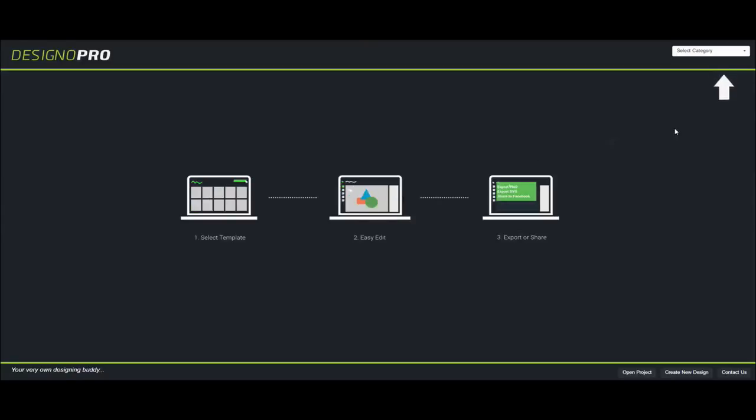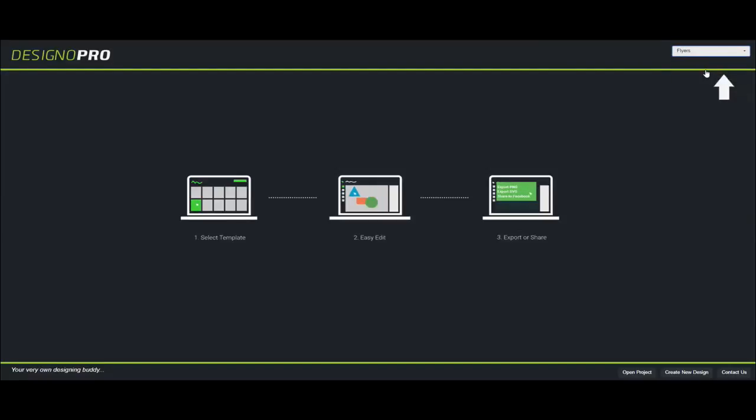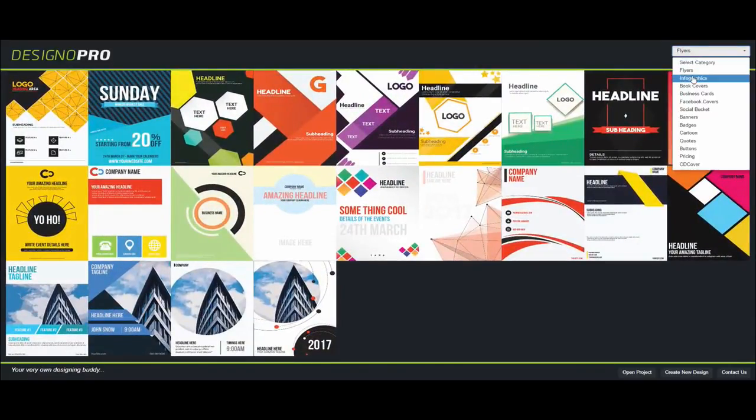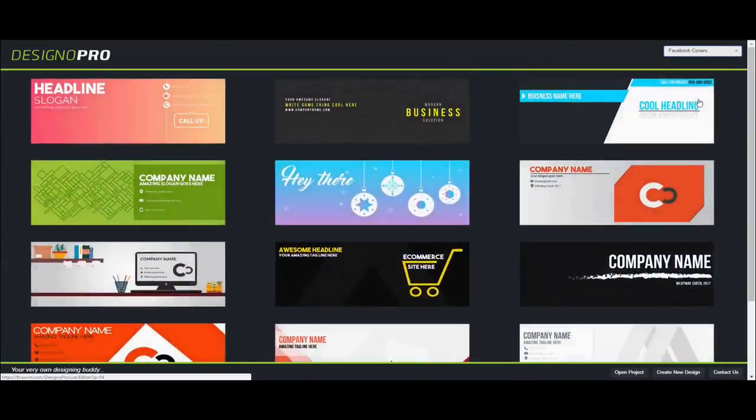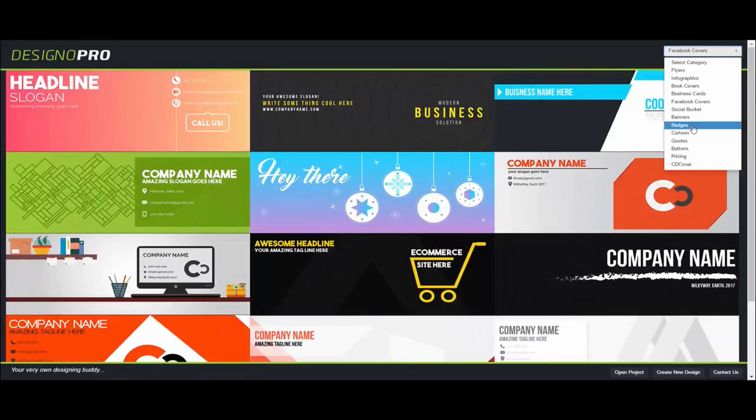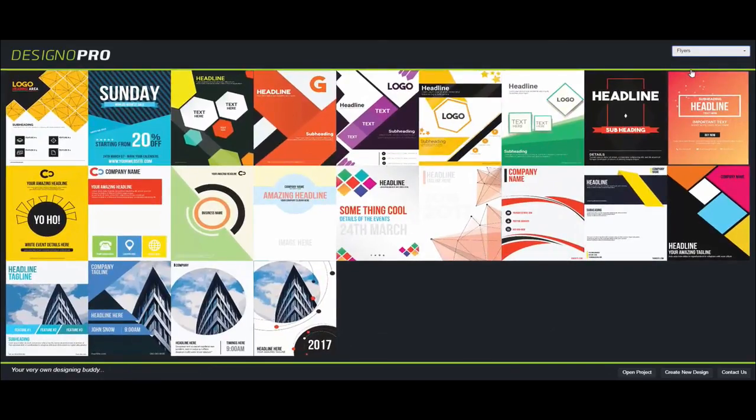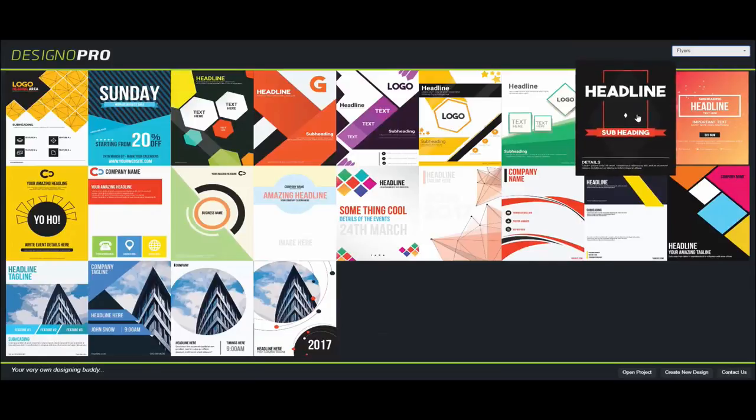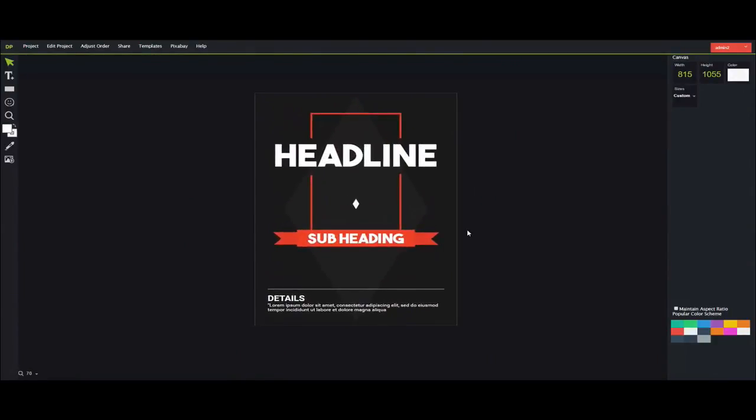Now there is a huge list of categories like flyers, banners, infographics, book covers, buttons, cartoons, and more. Let's just browse in these categories to explore some amazing designs. The unique thing about Designo are the gorgeous templates, and most importantly, these are all in vector. It means that these can be exported for printable and full HD resolution without losing any quality whatsoever. So once you are done selecting your design, just click on it and take it to the Designo editor.